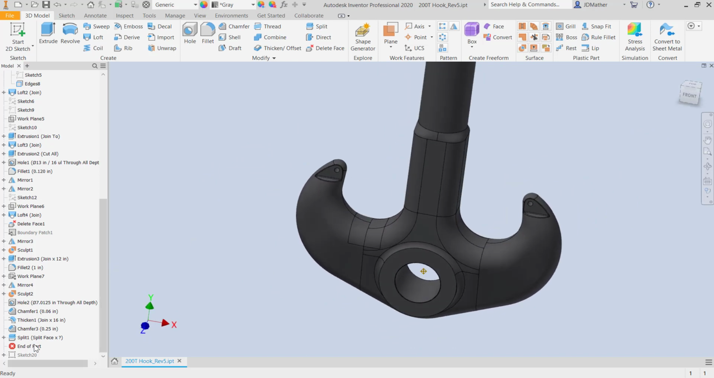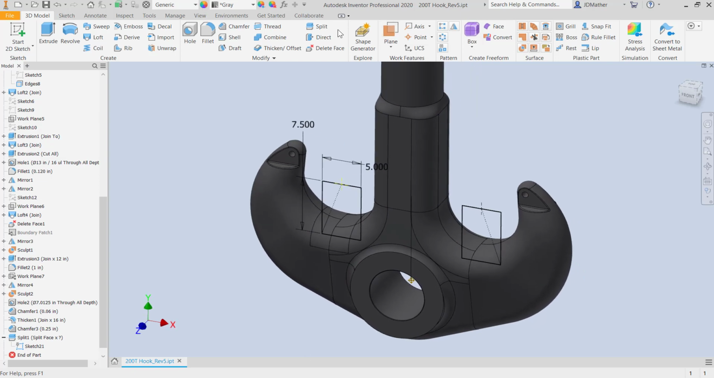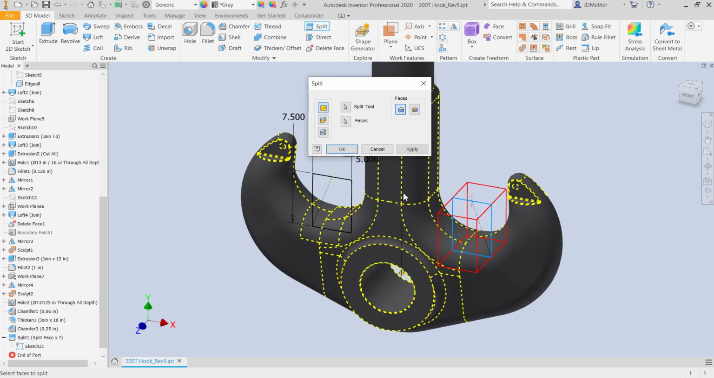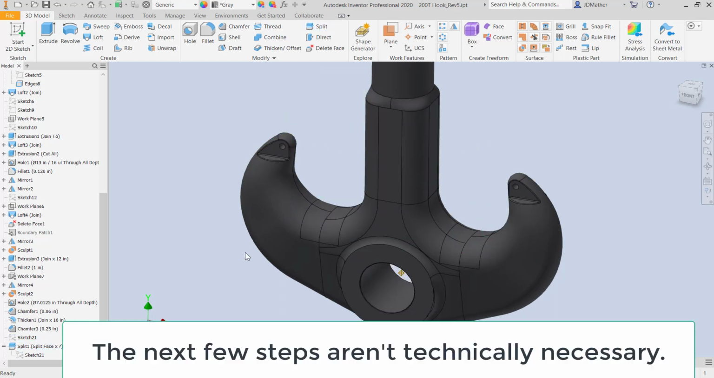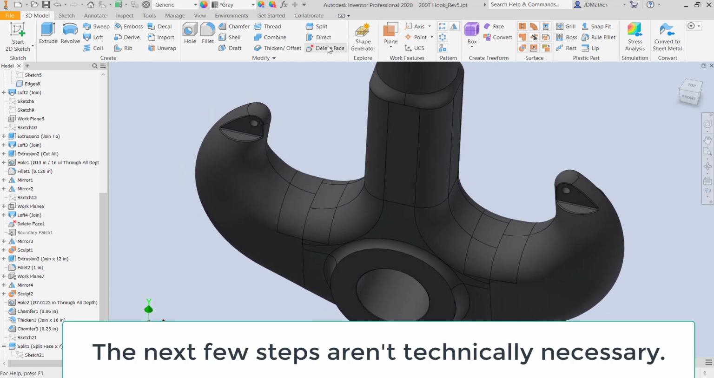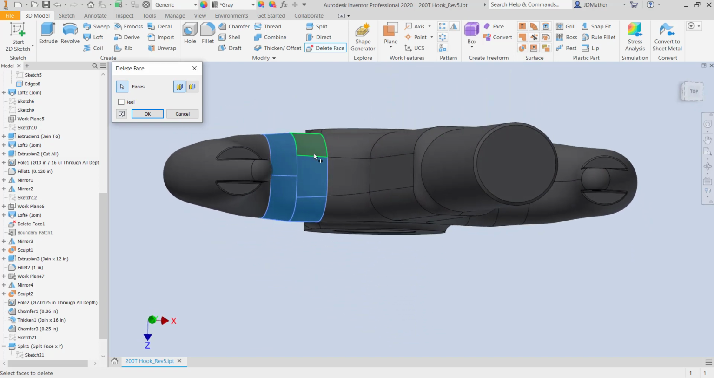I'll make that sketch visible again. So I'll turn on the visibility of that sketch, and I'm going to split the other side. So I'll do split again, tell it to split everything that it encounters. I'll select the part, say OK to that, and now I'll hide that sketch. Alright, then I'm going to delete these individual faces.